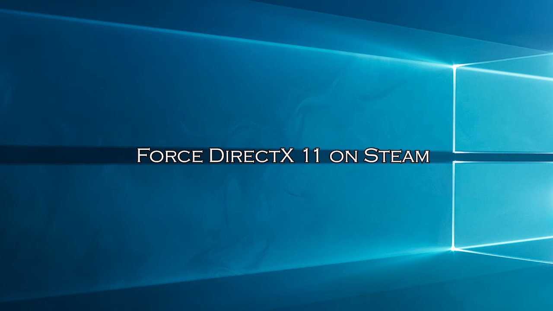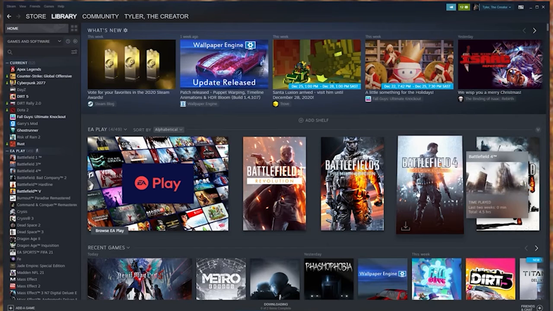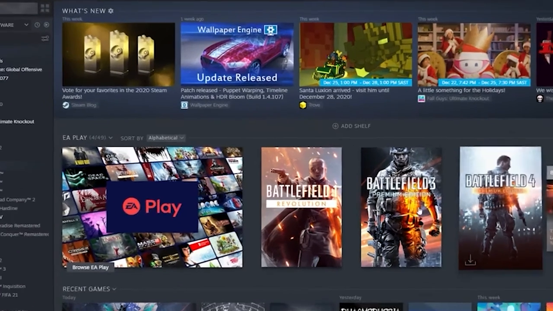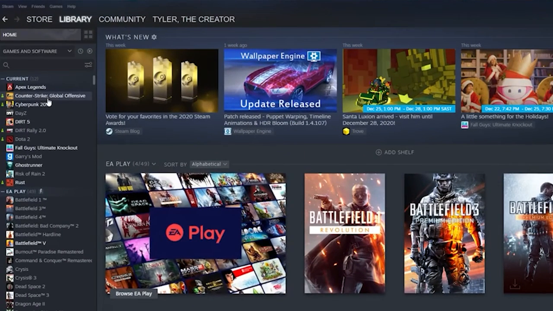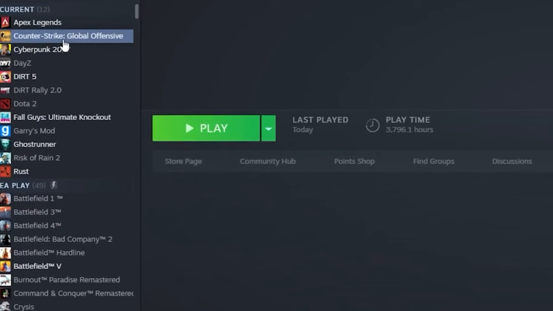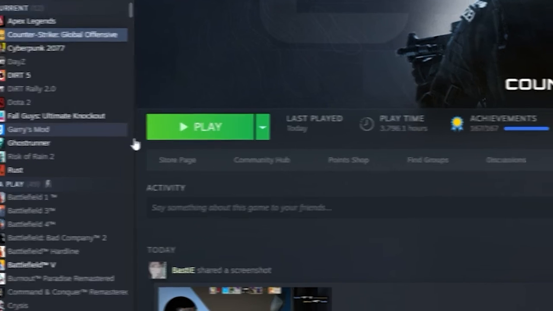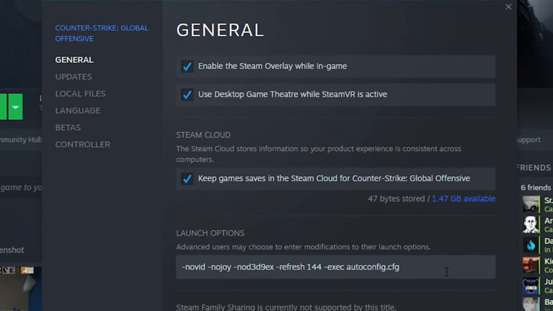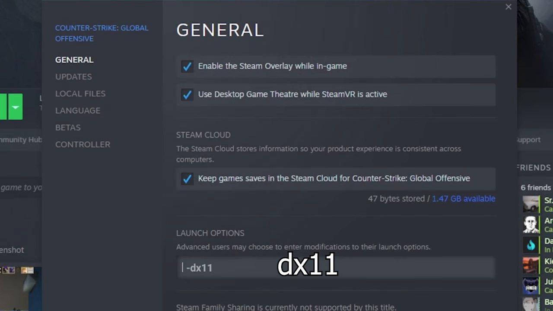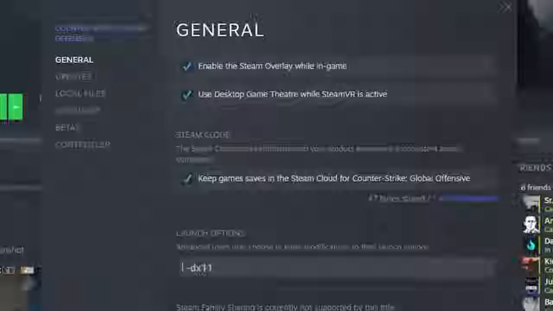Force DirectX 11 on Steam. Open the Steam client on your Windows PC. Now, go to the Library tab at the top menu. Right-click on the conflicting game and select Properties. Then, in the General tab, enter -dx11 in the Launch Options box. Try playing the affected game causing the error to see if the error is resolved.